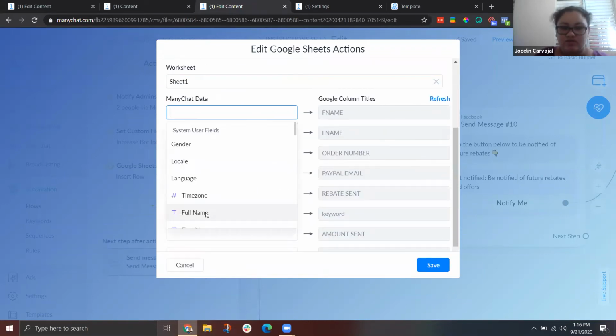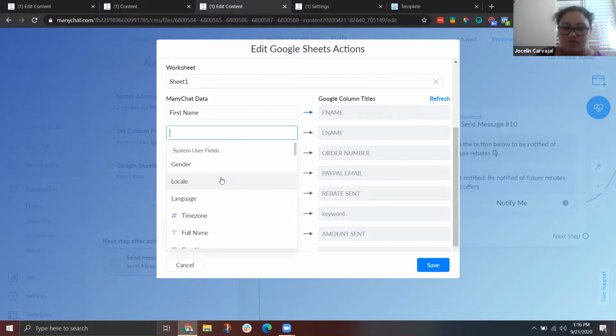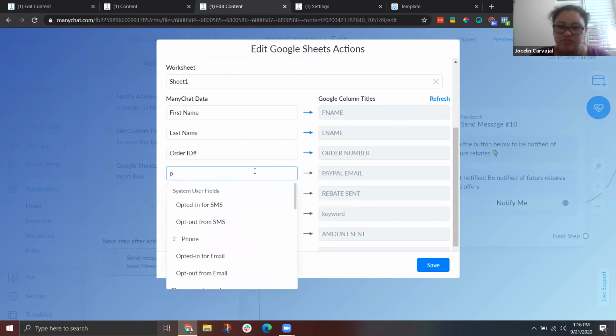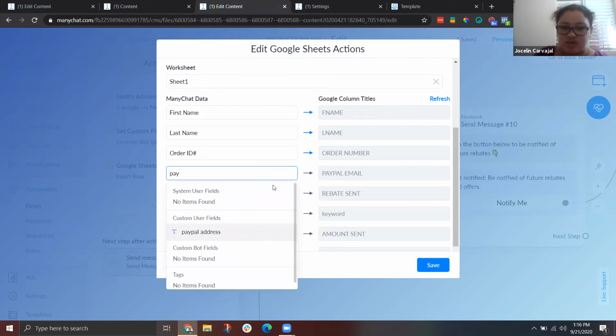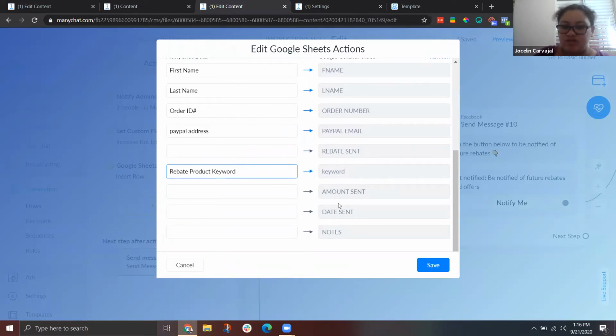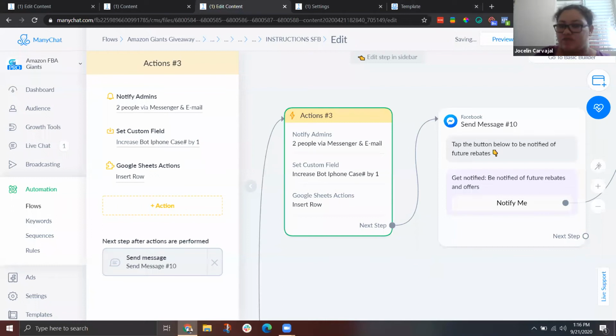I'm going to add their first name, last name, then order ID number, PayPal address, and then right here you put the keyword. So it will be rebate product keyword, and then we click on save and we click on publish.